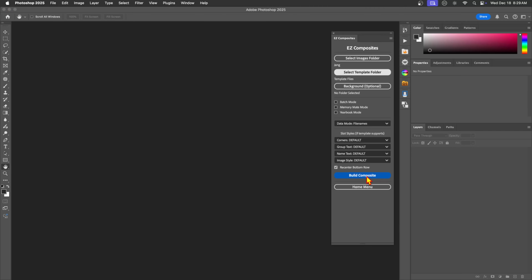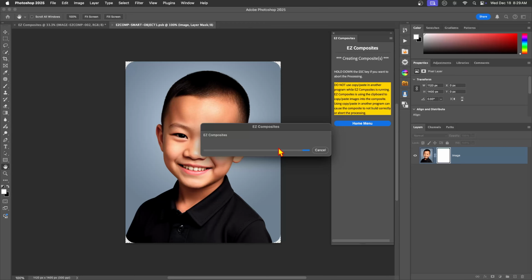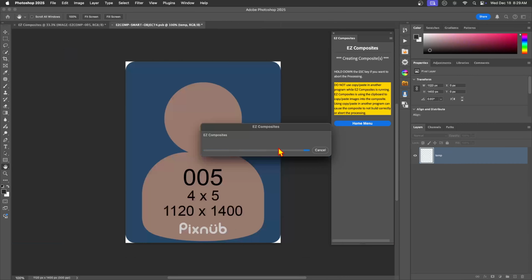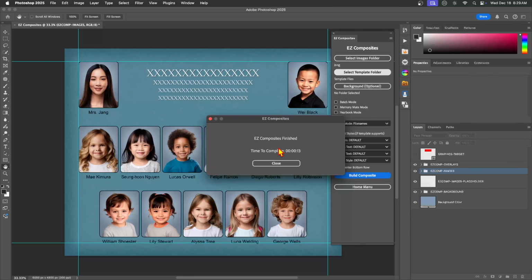And the graphics file is optional, but I'll kind of explain how that works once it builds here. It's optional, but it allows a completely finished template with your custom graphics and custom text.